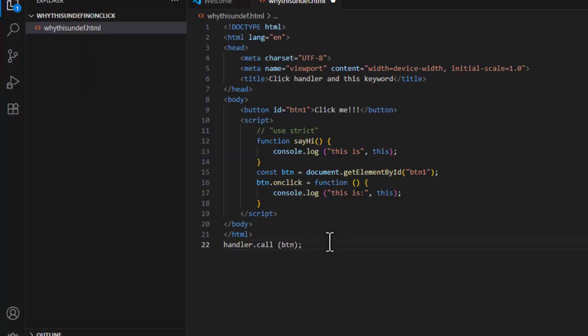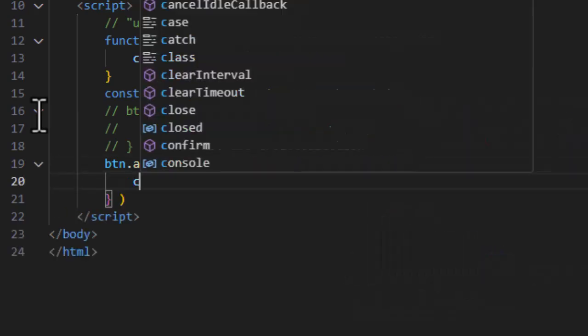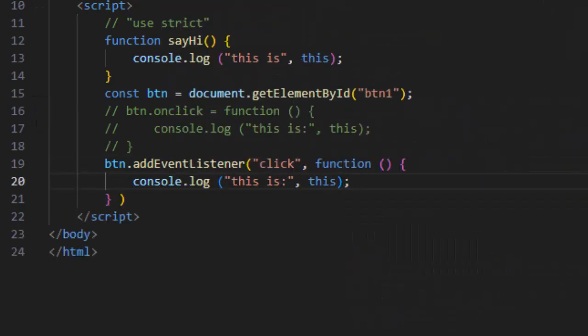All right, the second technique I'm about to show you is going to use the addEventListener. So let me make the changes first. Okay, that should work the same way. The browser sets this to the element when the function is called.